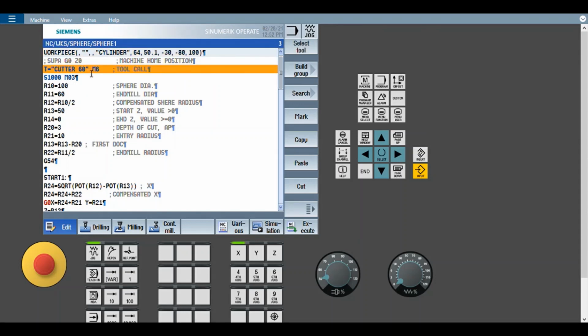Now here the cutter is called, this cutter is 60 mm cutter, can be a shoulder mill, end mill, and then here we define the parameters required for roughing of sphere. So the first parameter is sphere diameter, then the end mill diameter we are going to use for doing this machining. Here you need to be sure of putting the same value. There are other means of calling the cutter diameter directly here. Now in this case I am not using it for simplicity.